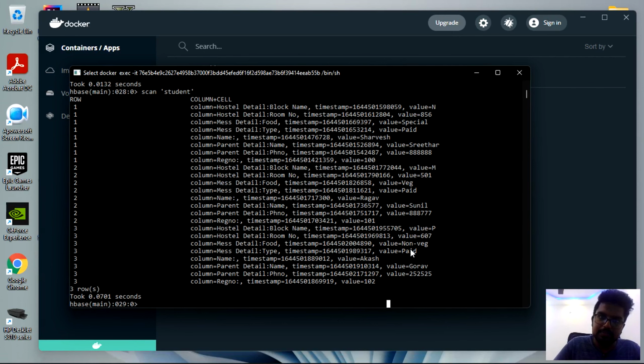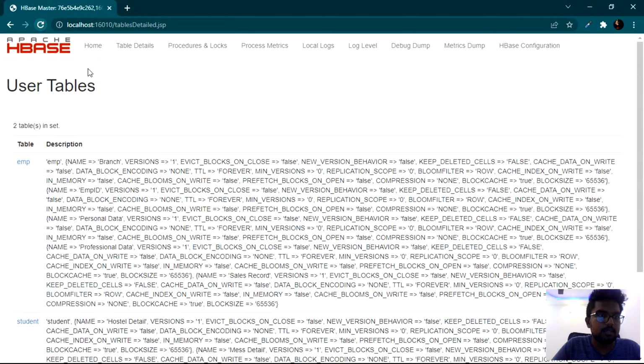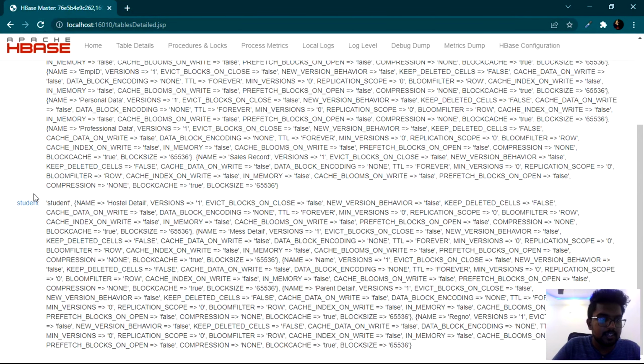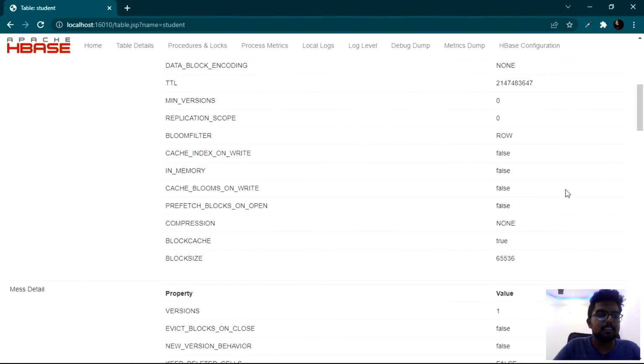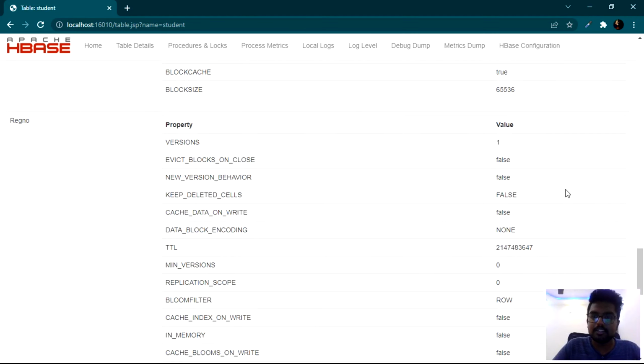Okay. Now let's verify whether the table is present in our HBase or not. So I'll be reloading it. You can see the table student has been successfully created. Now we have the hostel details, we have the mess detail, we have name, we have parent detail, registration number.